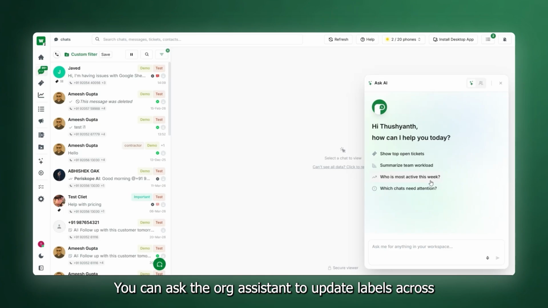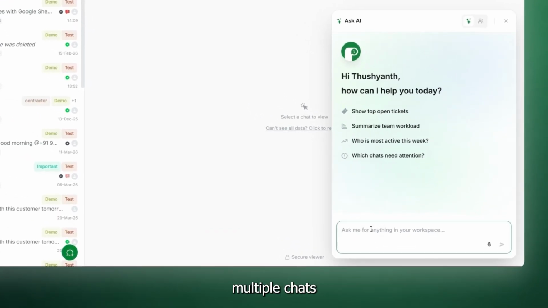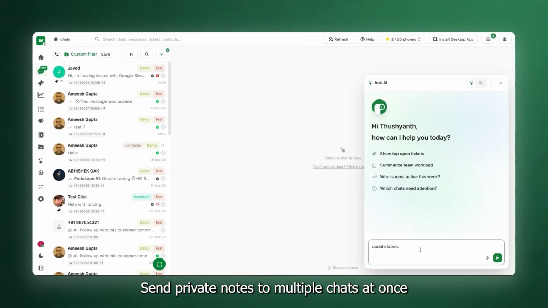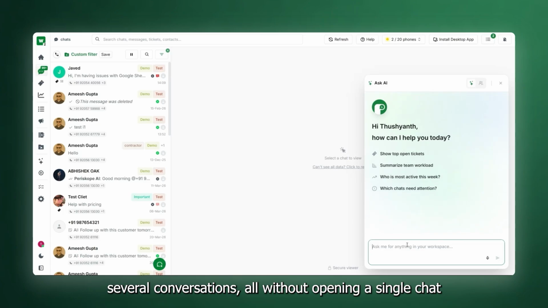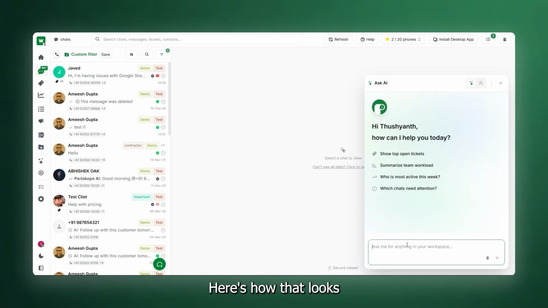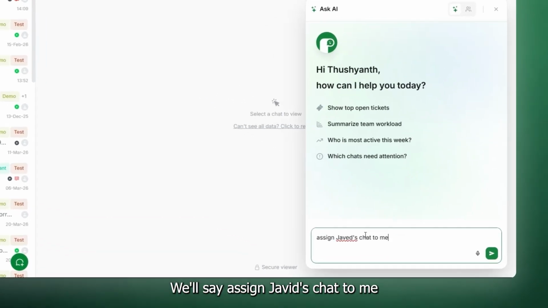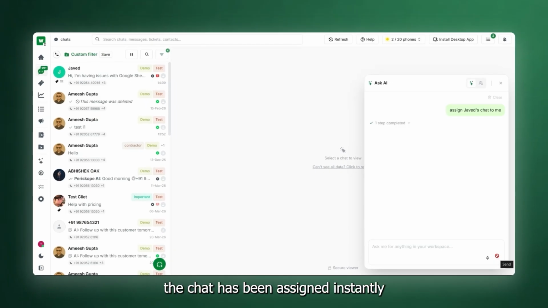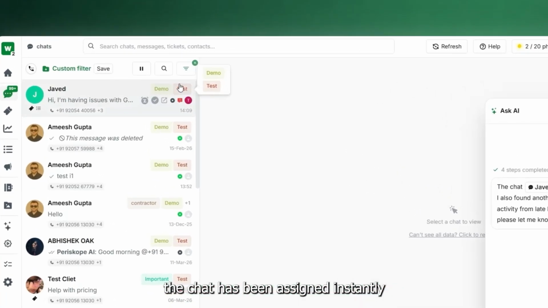You can ask the Org Assistant to update labels across multiple chats, assign chats to a specific person, send private notes to multiple chats at once, or even activate the AI agent across several conversations, all without opening a single chat. Here's how that looks. We'll say, assign Javed's chat to me. And just like that, the chat has been assigned, instantly.